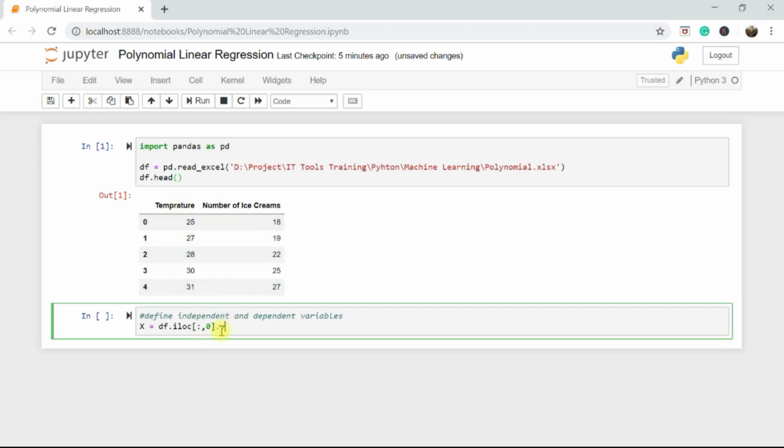But what will happen, everyone, if you use only one column, this will become a vector, and we never hold our independent variable as a vector. We hold it as a matrix. So here I will define, okay, start from the very first column, ignore the -1. Okay, so this is our independent variable.